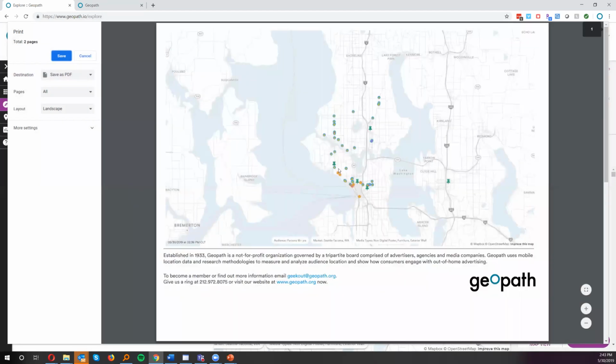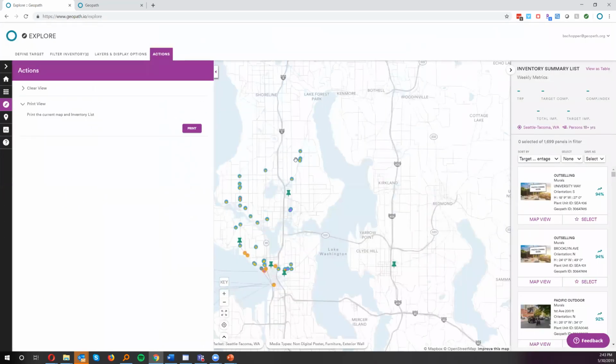And you could choose whether you want it as a landscape view or a portrait view as well. Yep. And so I think it's showing up as a landscape view. Yep. And then you could take that and ultimately drop that into a presentation as needed. Cool.